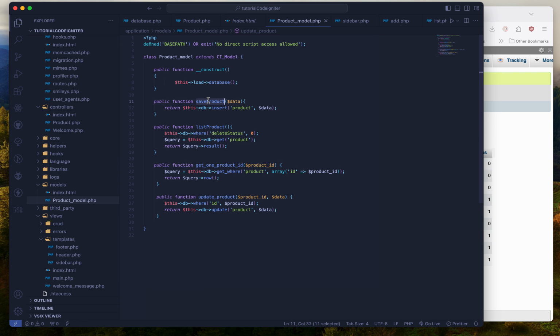Now to save product, I will just call this. This is how Codeigniter makes everything easy. Just by writing this db insert in product, and I give it data, it will insert and return me a status. By calling list product, I will just give it the delete status. I say everything which is in database with delete status, which is 0, just return me that thing. Now by using this db get, it will return me all the content from the database except delete status, which is different of 0.